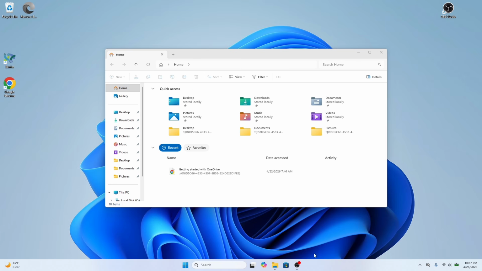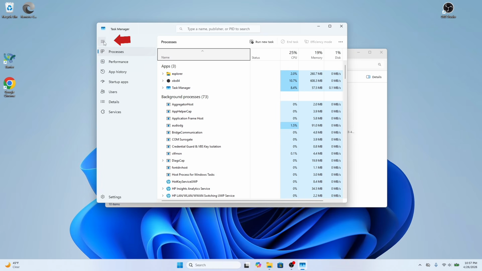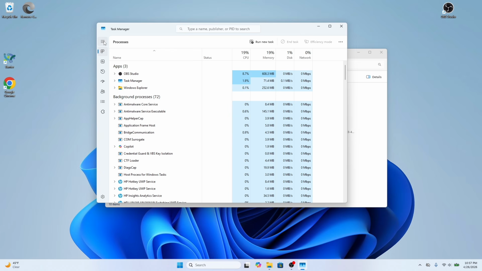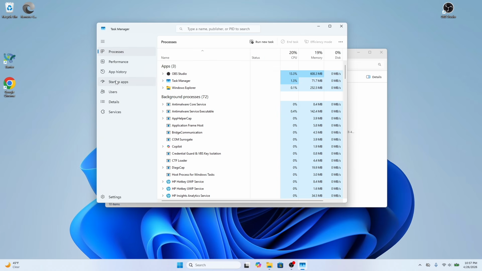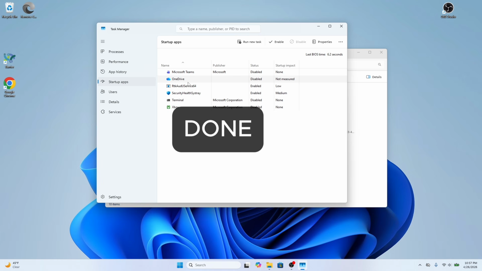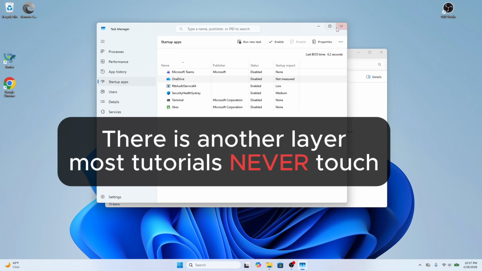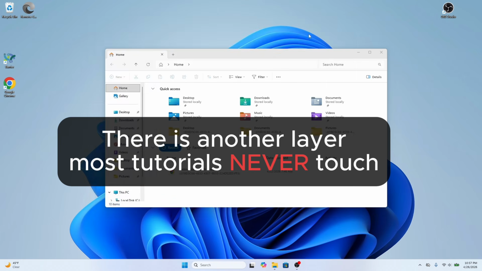Right-click anywhere on your taskbar and open Task Manager. On Windows 11, click the small menu icon on the left side and pick Startup Apps. On Windows 10, just click the Startup tab at the top. Find Microsoft OneDrive in the list, right-click it. Click Disable. Done. OneDrive will no longer launch automatically when your PC turns on. But there's another layer underneath that most tutorials never touch.